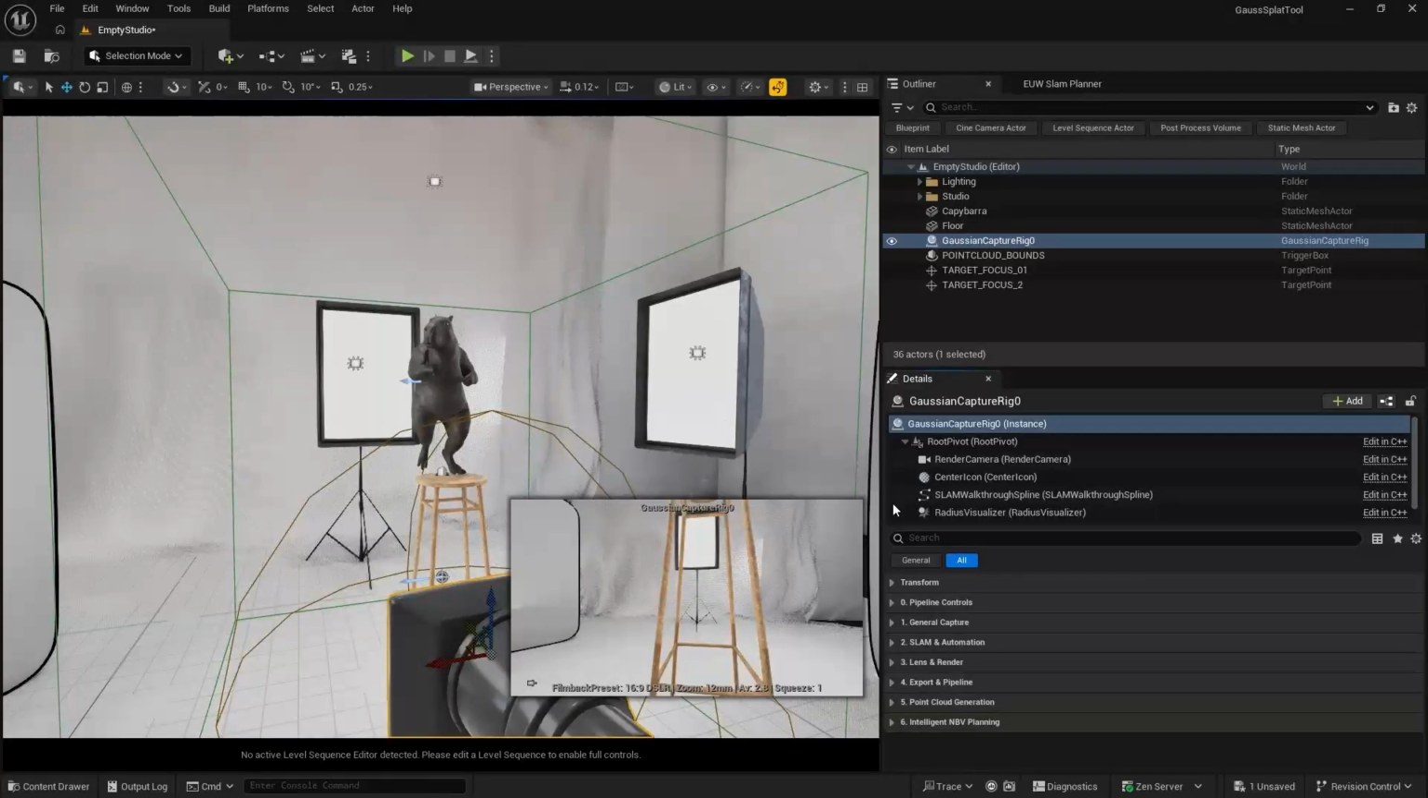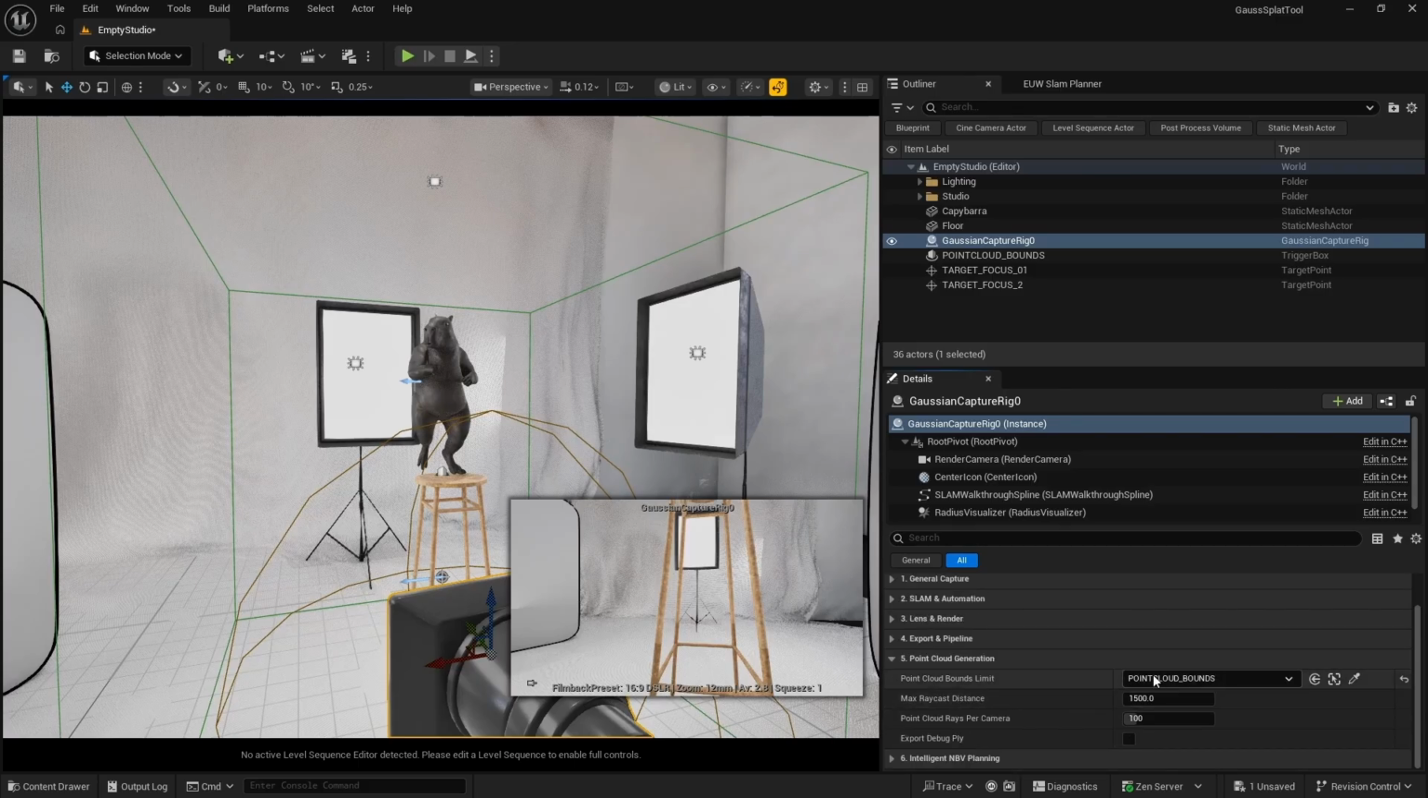So the next category we're looking at here is the point cloud generation. This gives you control over your point cloud generation, because essentially you need point clouds for Gaussian splatting data sets, especially the common workflow or data set that this tool generates for you, automatically aligned and ready to go into your trainers. So you have a point cloud generation here.